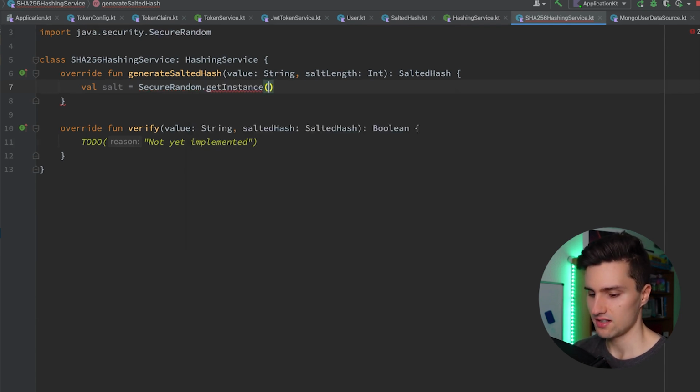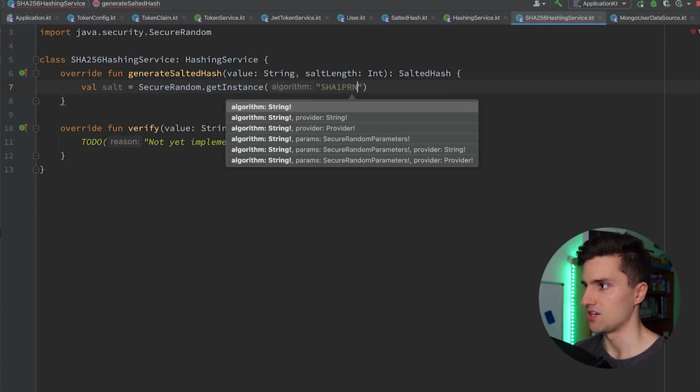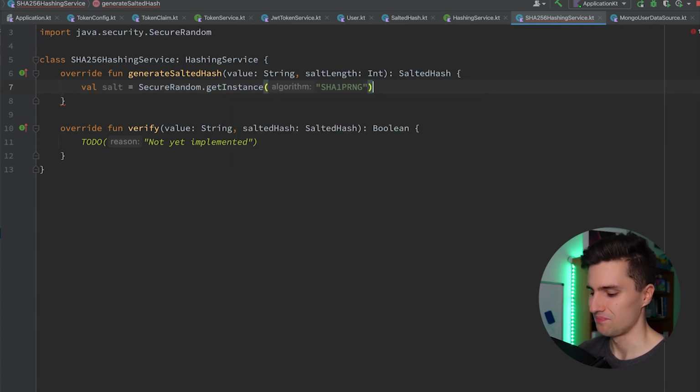I want to say getInstance, and we specify the algorithm we want to do that with. Let me quickly write that off. That is SHA1PRNG. Make sure to spell it the same way. And then we say generateSeed with our salt length. So all that line really does is it generates a 32 character long random string in a secure way.